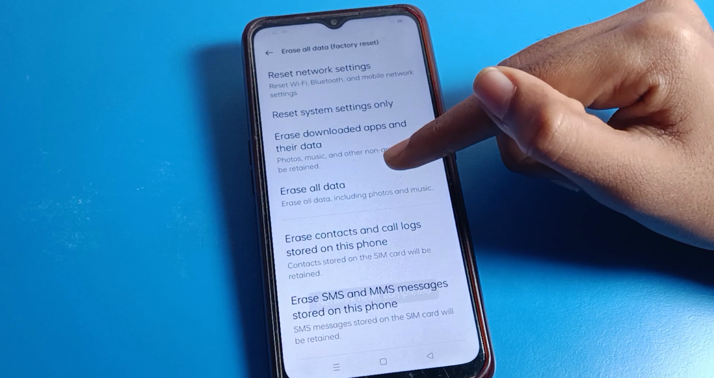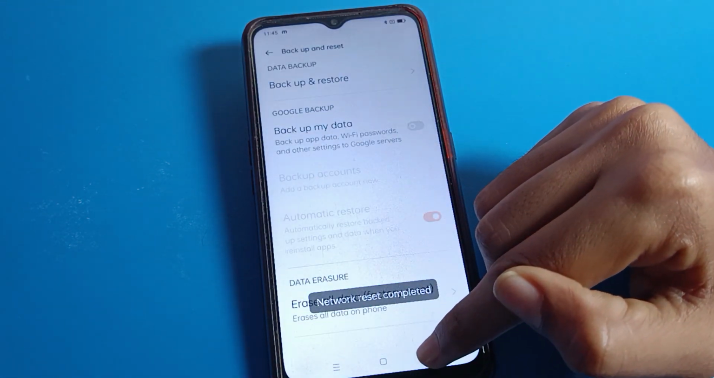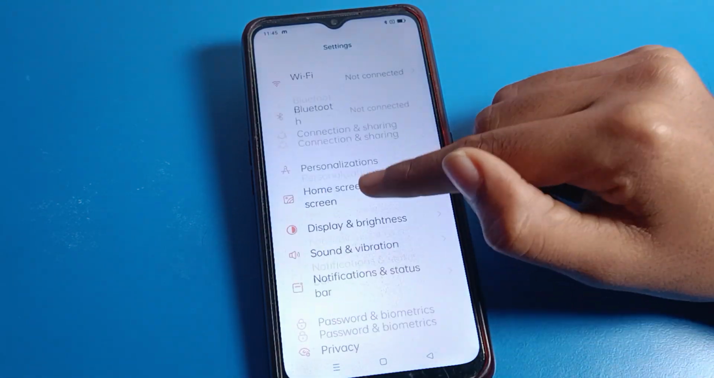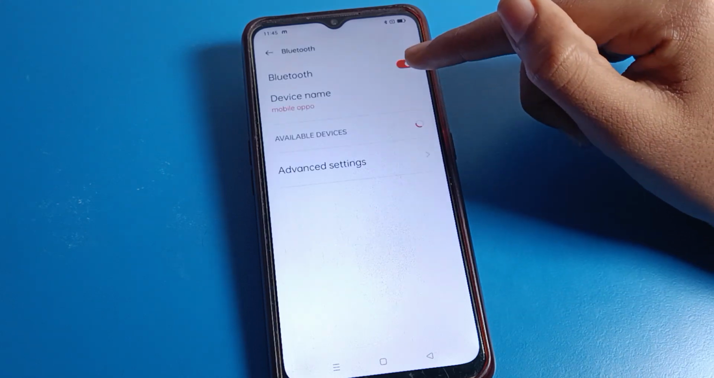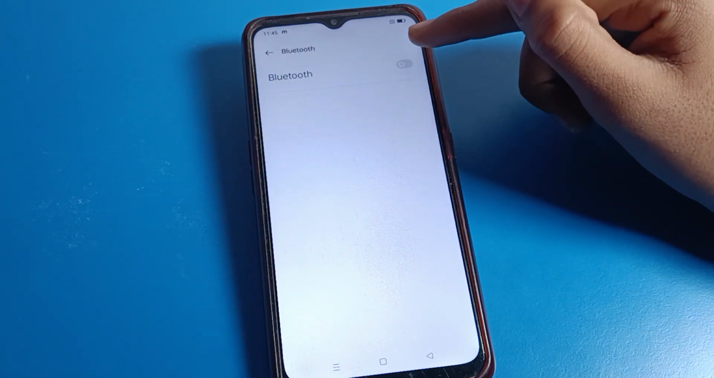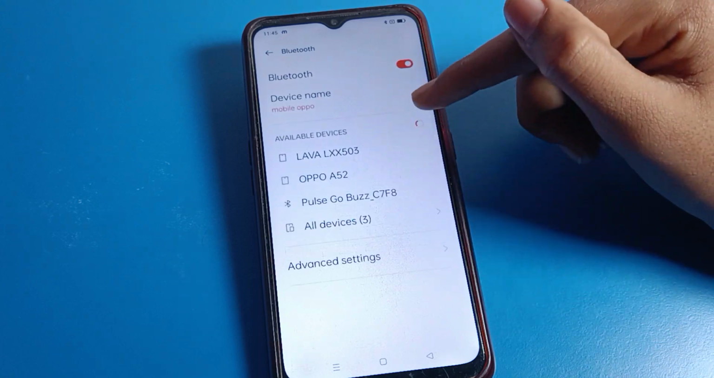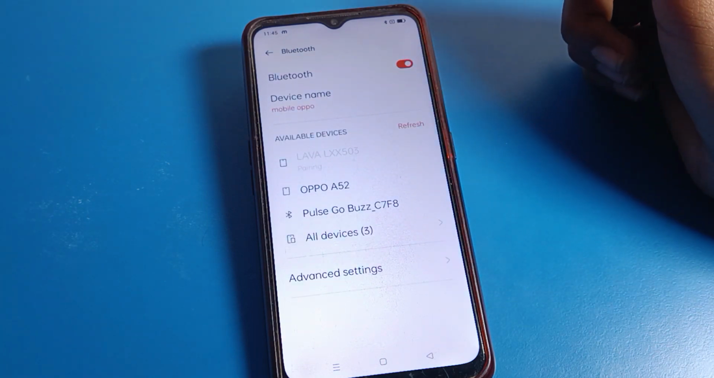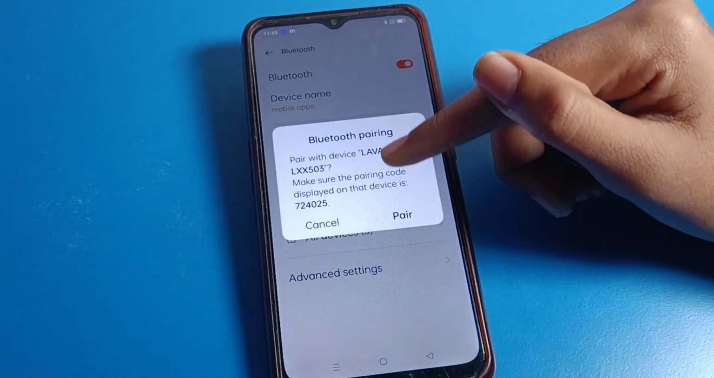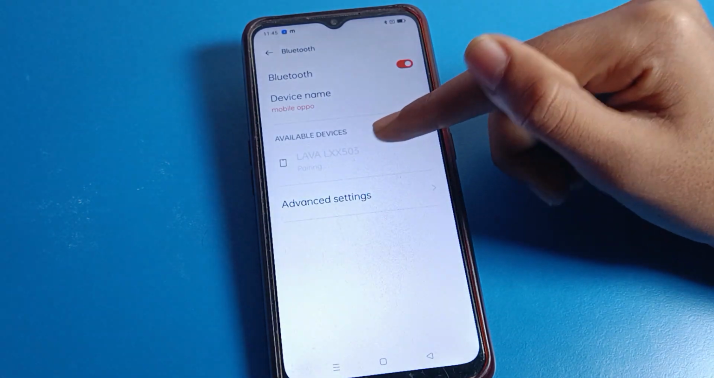Friends, after 4 or 5 seconds your Bluetooth settings will reset. And now you can use your Bluetooth settings. If you want to connect any device, you can connect your Bluetooth device. Click here. Select your Bluetooth device. And friends, pair here. Now you can use it after pairing.